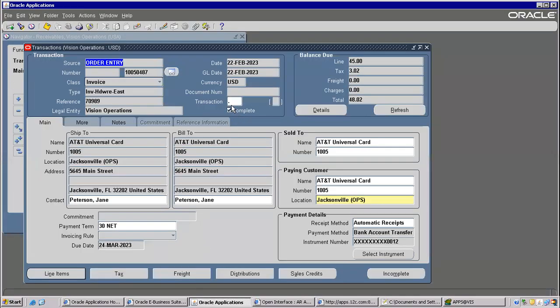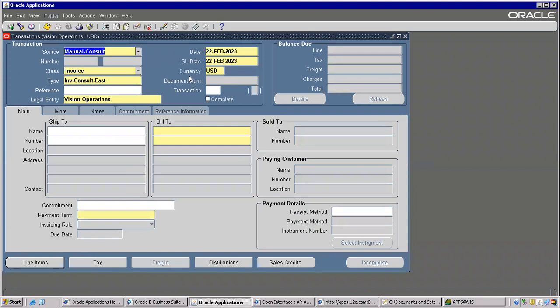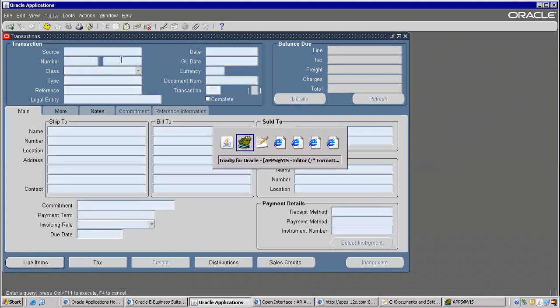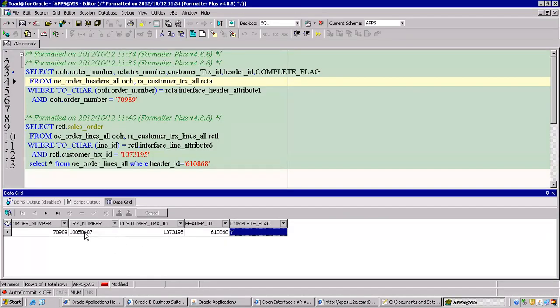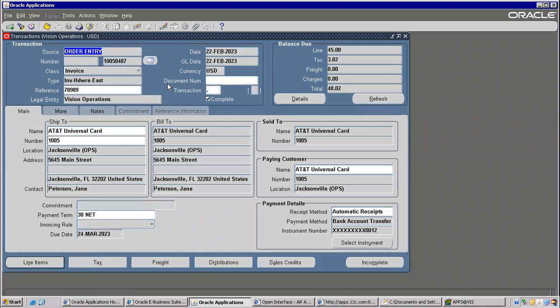You can see this one here. You can make it incomplete also. Transactions. The invoice is created by the system only. This is simply to try to learn the table level links.